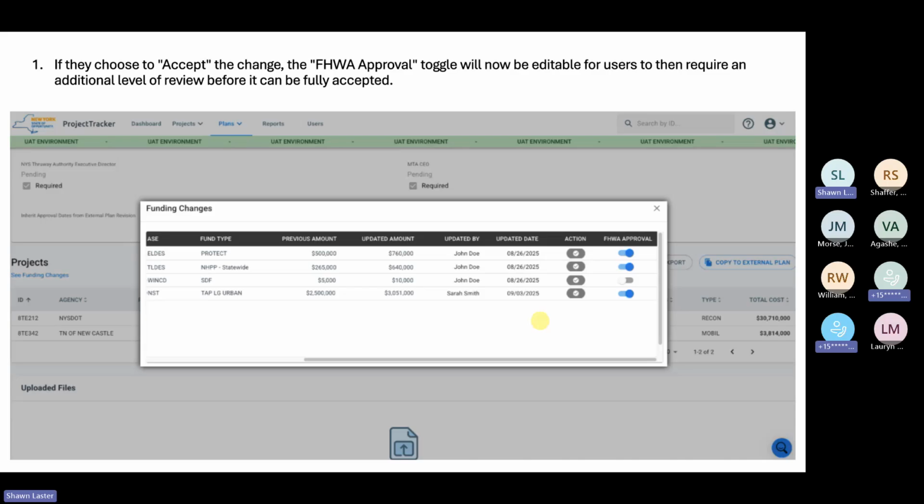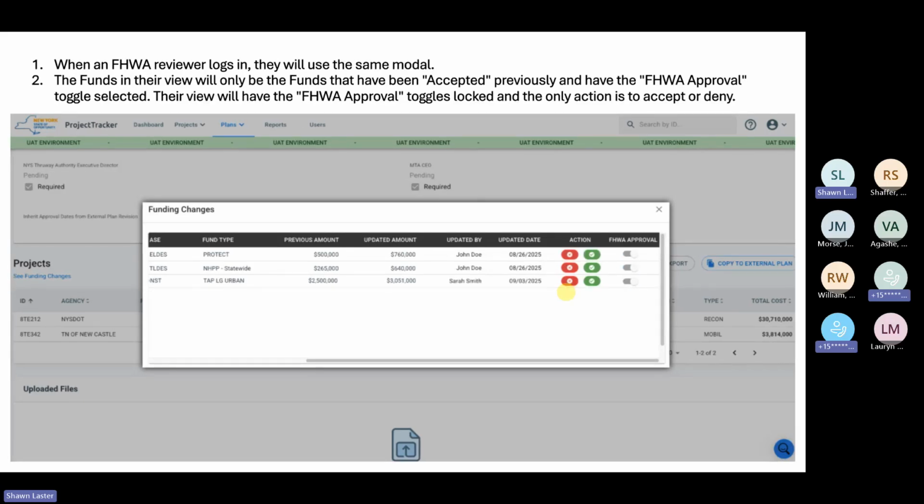All right, and so then, once the fund is accepted, so we've accepted these 4 funds. Now the DOT, or whoever's reviewing at the DOT, would be able to toggle on or off which funding is needing federal approval. So we're going to say 3 of these 4 funding changes require federal approval. And so what that means is when a federal reviewer logs into the plan revisions worksheet, they can also see these funding changes here.